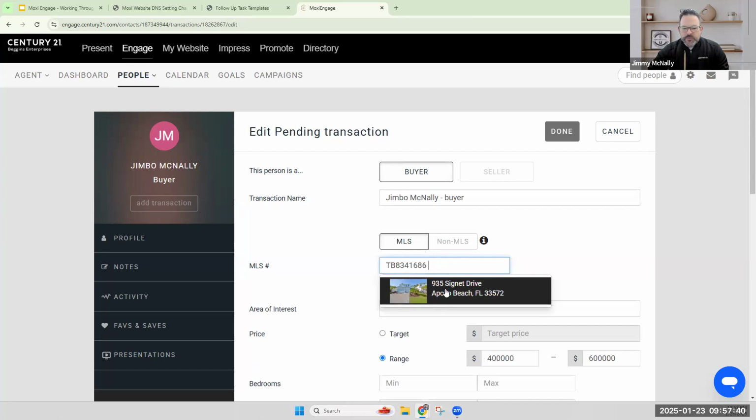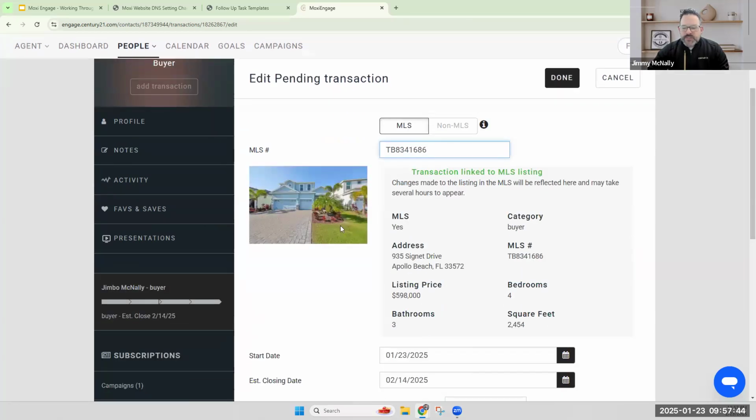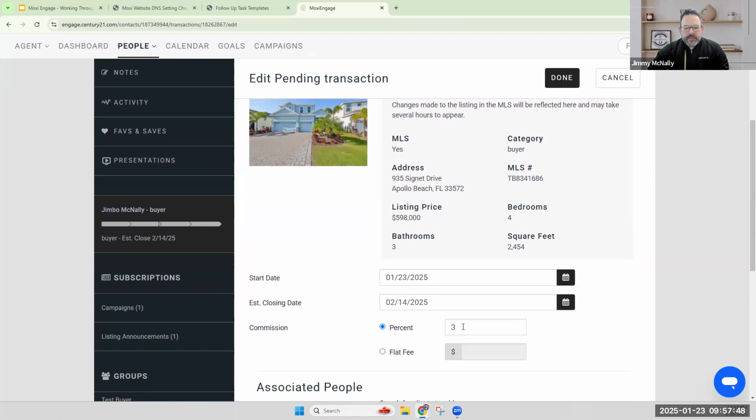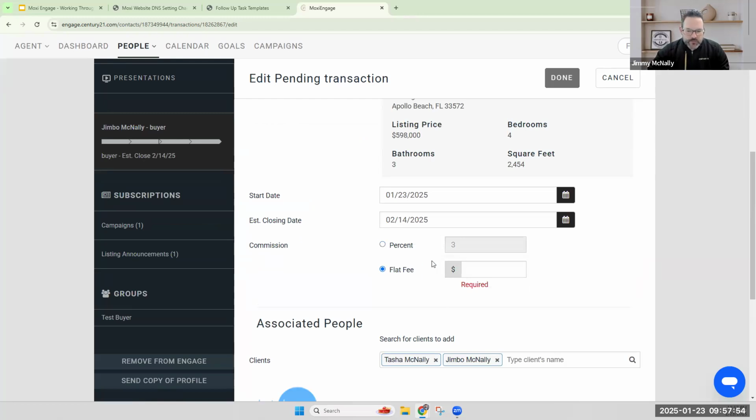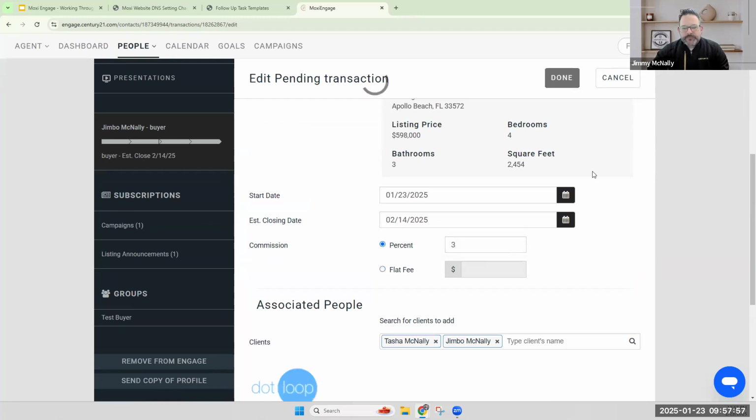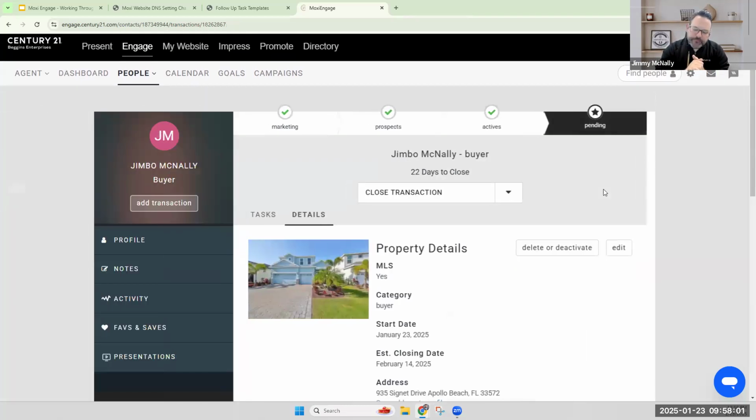And as you can see, it pulls up, it syncs with MLS. Now I can pull the specific one that we're under contract into this. And then let's say it's not 3%. I would do a flat fee, let's say it's 2.5. I would do whatever that dollar amount is and hit done. So now I have this MLS number tied to this person.